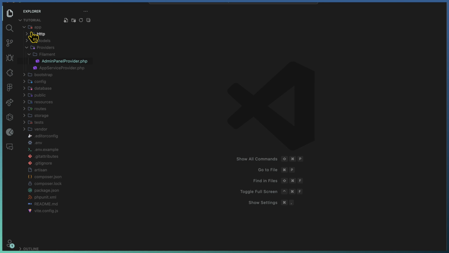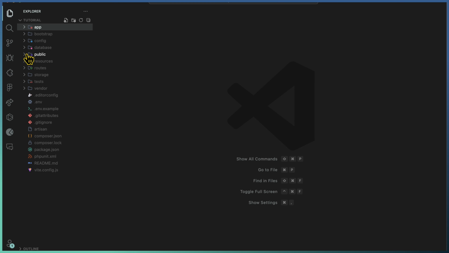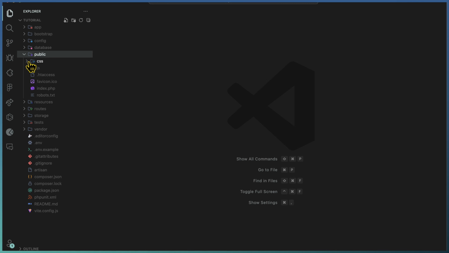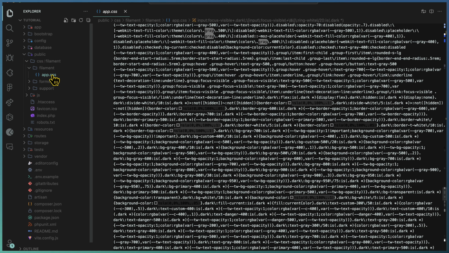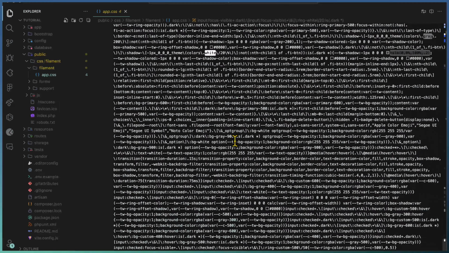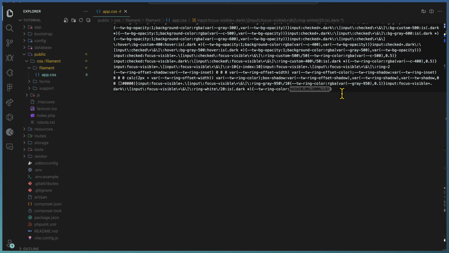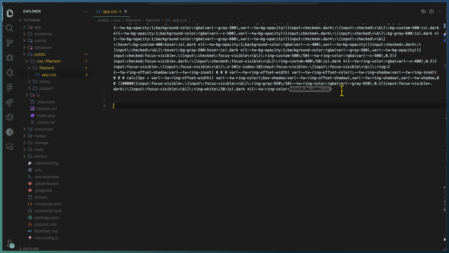So the next part of this is the CSS. I'm going to close that and let's open our public folder. Inside, click CSS and let's open the Filament folder. Here we have the app.css. This is where we are going to edit our code. And this is not going to cause any security issues on your application because this is from the documentation.